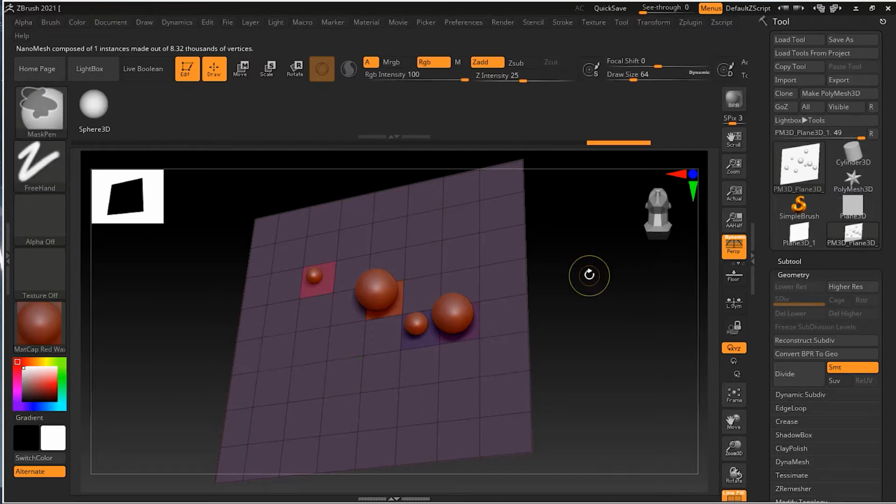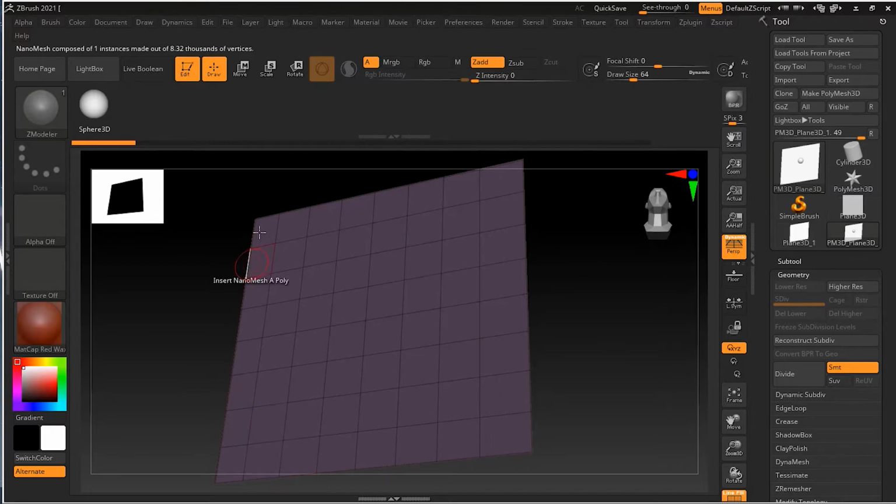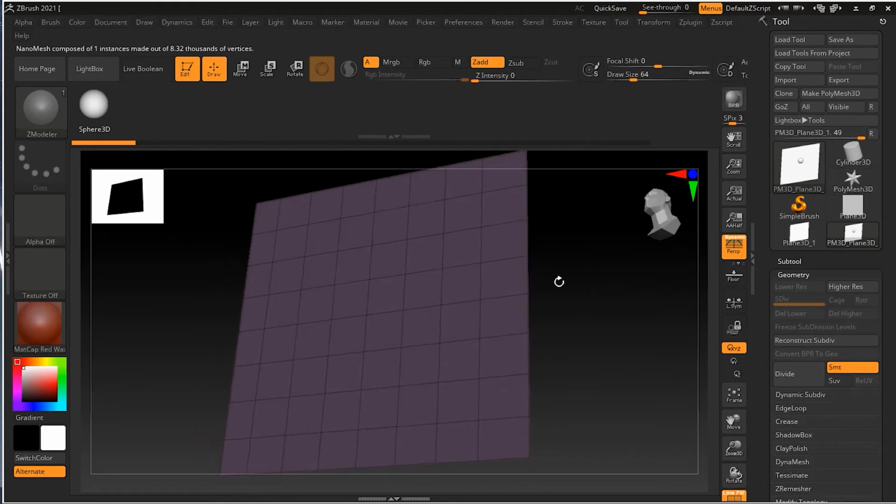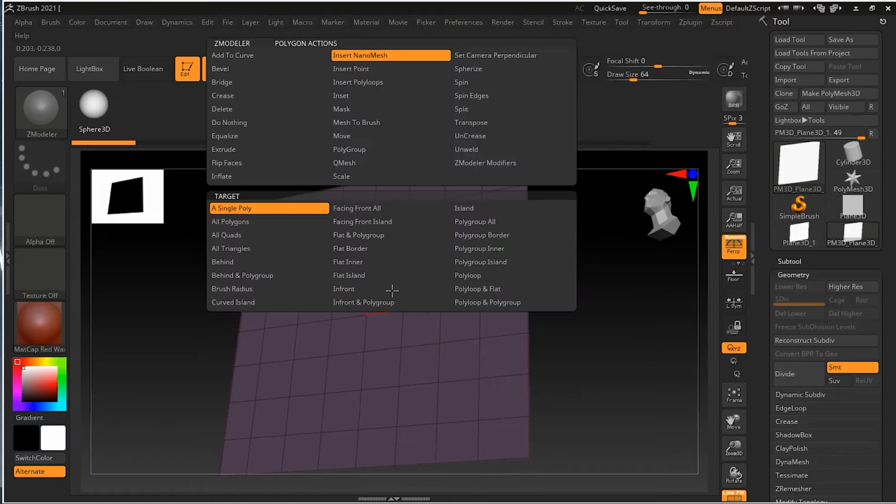Now what if I don't want it on a single polygon, I want it on the flat island. Flat island means whatever is flat right now, this face, not the face which is behind. So here I will go back to any one of the faces, press spacebar, and once I'm here I can choose flat island instead of single poly.